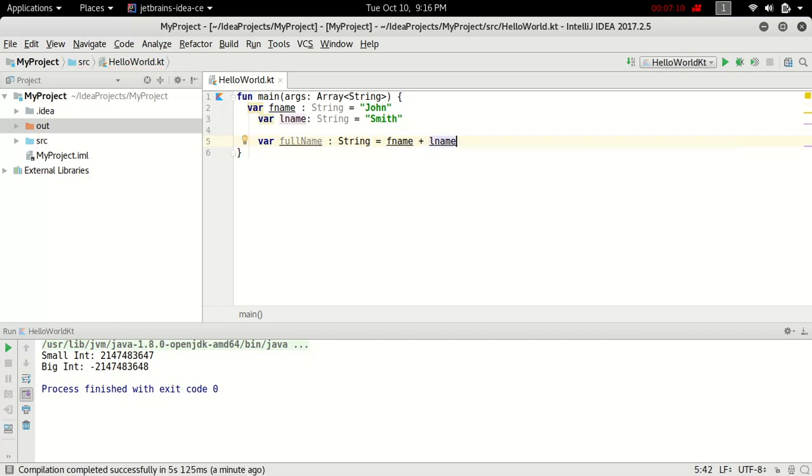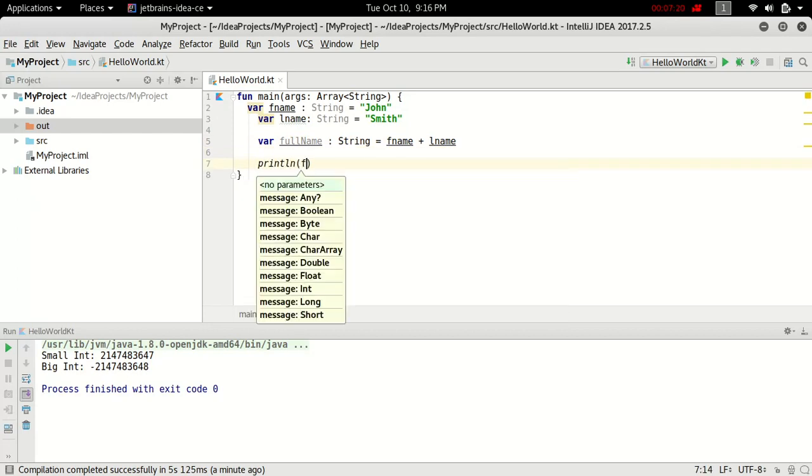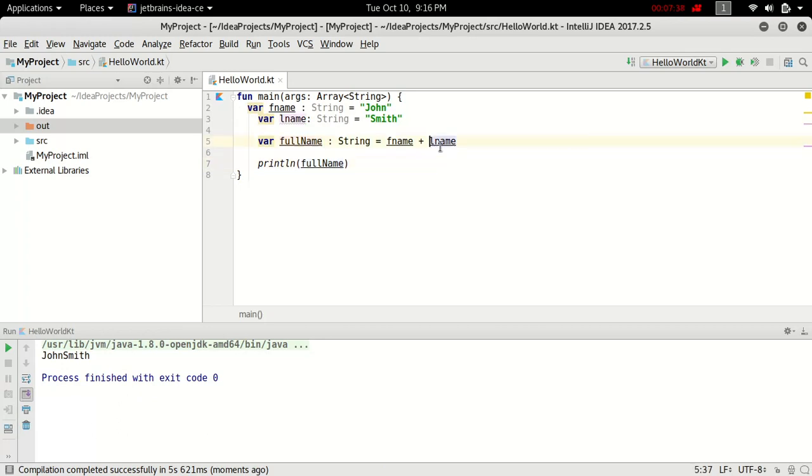I don't have to put the semicolon in Kotlin, remember that. Okay, then if I want to print that, just print and say the full name, and let's run the code, and boom, there's the full name John Smith. Oh sorry, let's give a space here and just concatenate it.